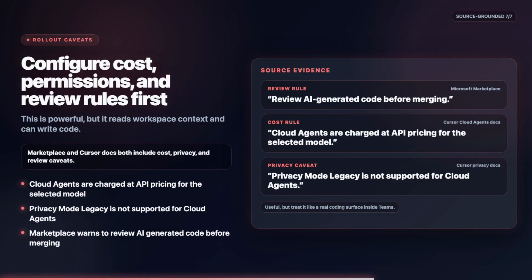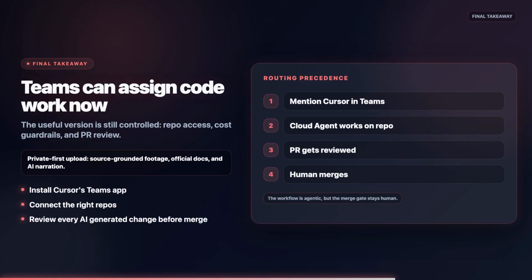So the practical takeaway is this. Cursor in Teams is powerful when your team already discusses issues in channels, but treat it like a real coding surface. Configure billing, permissions, repository access, and review rules before you let it near production work.